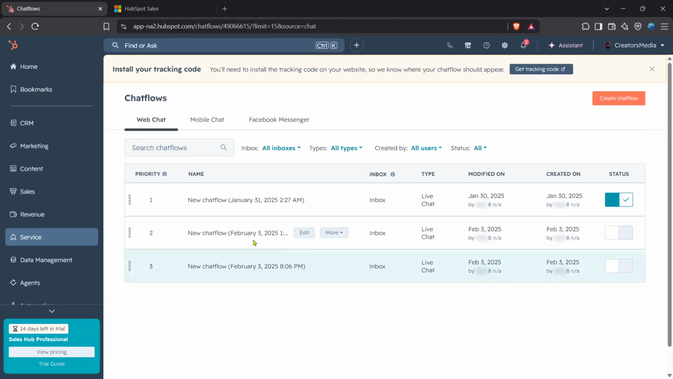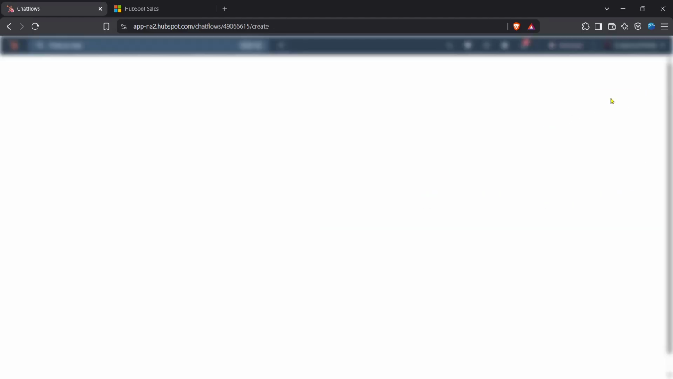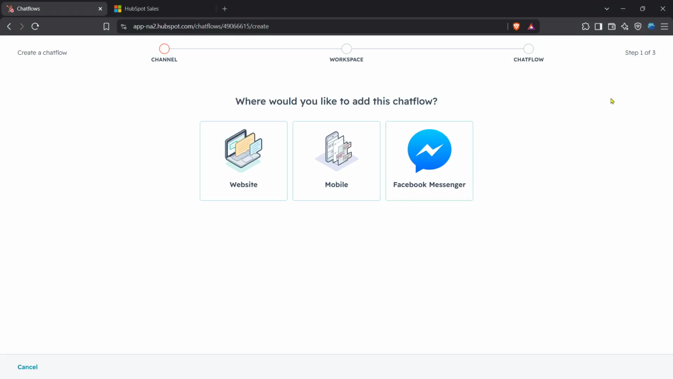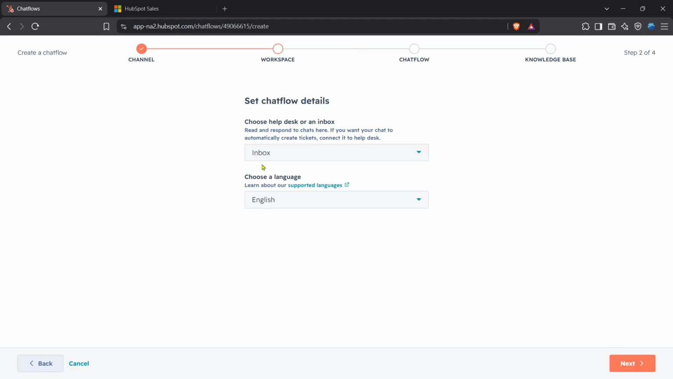Click the Create Chat Flow button at the top right to start building a new chatbot, and the Setup wizard opens. On the Set Chat Flow Details page, you'll see options to choose which inbox the chatbot connects to and which language it'll use. Click the English language dropdown to see all available languages. For this example, I'm keeping it as English.